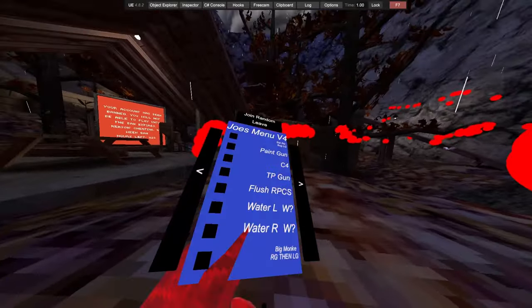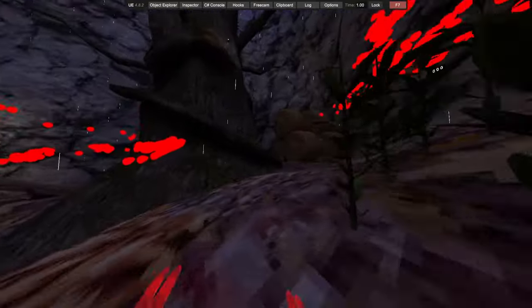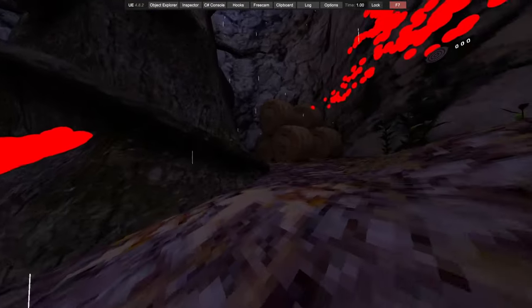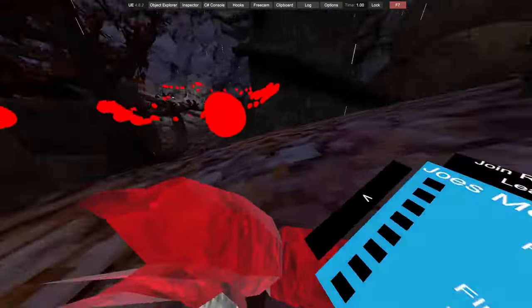Flush out PCs and just flush out PCs. Water left and water right. I'm not sure if they work or not. That's why it's got W question mark, because I'm banned on the clock, so I can't test them. I mean, 120 hours I've had to test them.